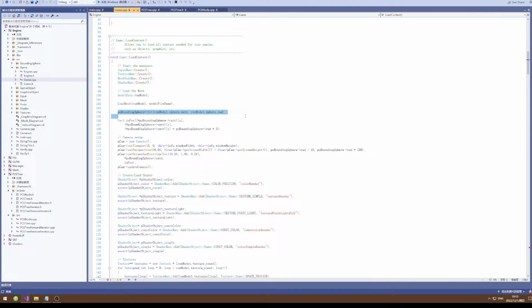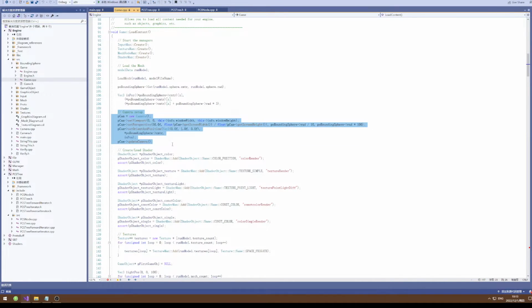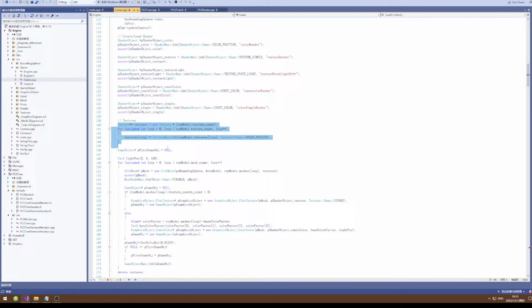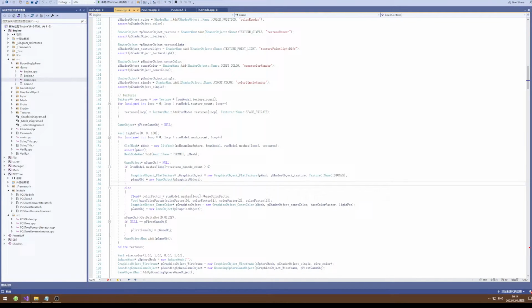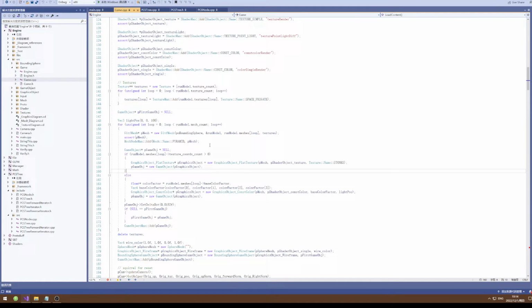Then we set up the center and the radius of the bounding sphere, set up the parameters of the camera, and the texture. We set up the texture at each data and the game object, and finally add the bounding sphere of our game object, which in this case is a spaceship or space frigate or whatever you want to call it.